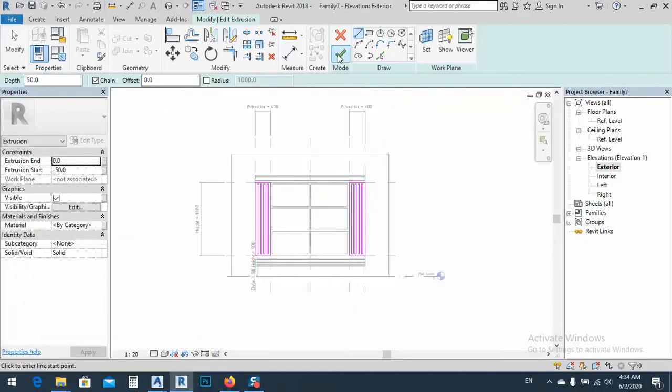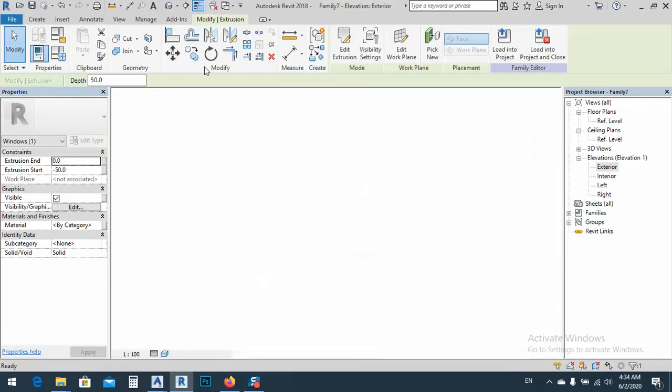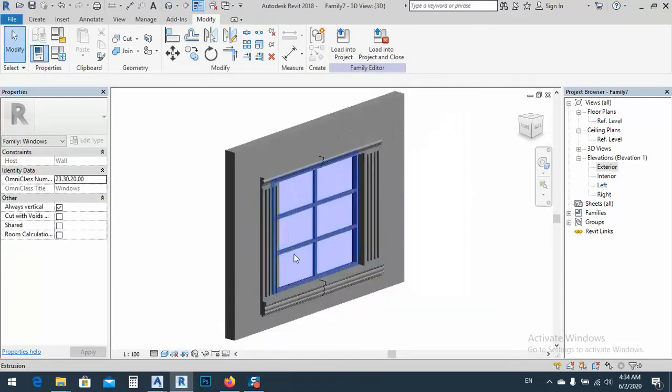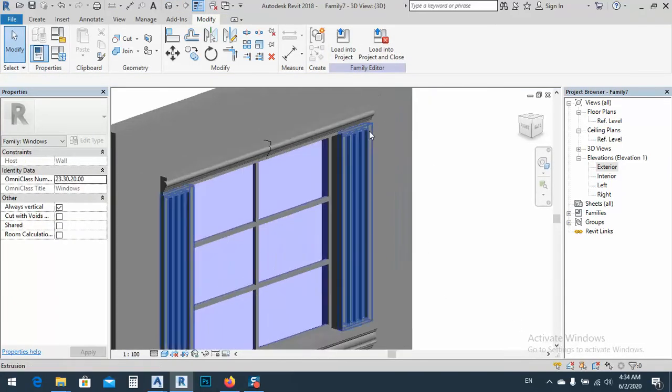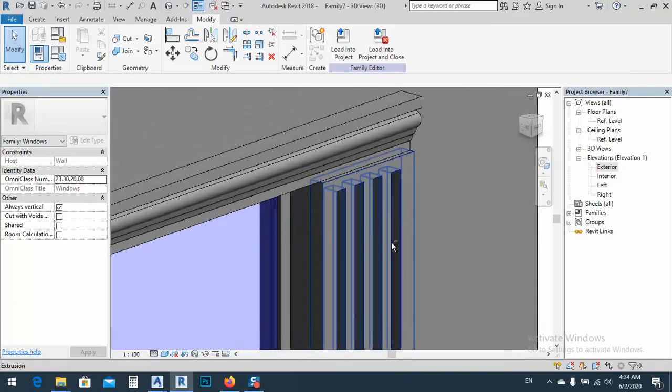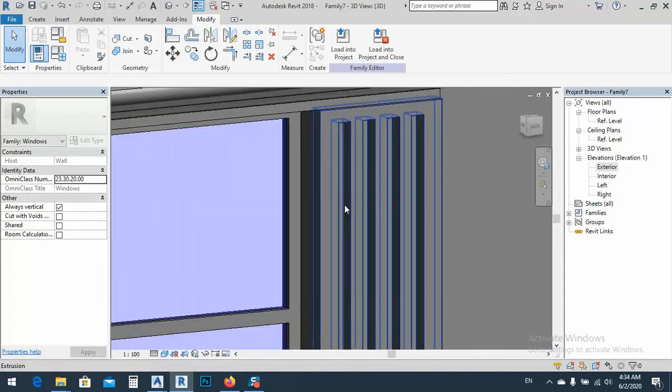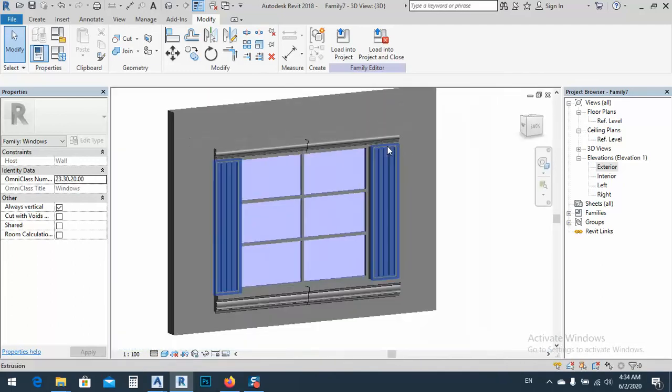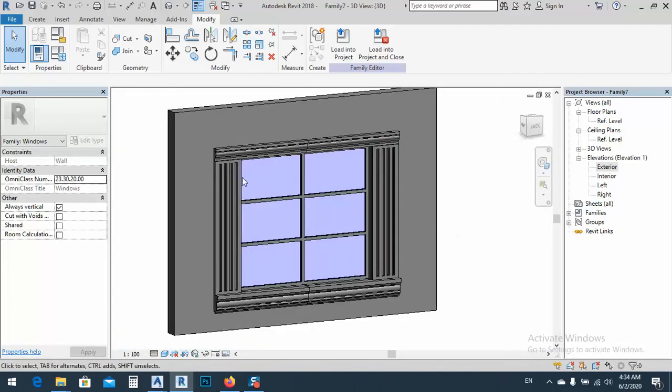Okay, just like this, finish. I'm going to look at it from the 3D view. It shows me something like this. If I don't want these voids all the way, I can use voids for that. Okay, or if I don't want something here, this is too much, I can make it smaller, this one.